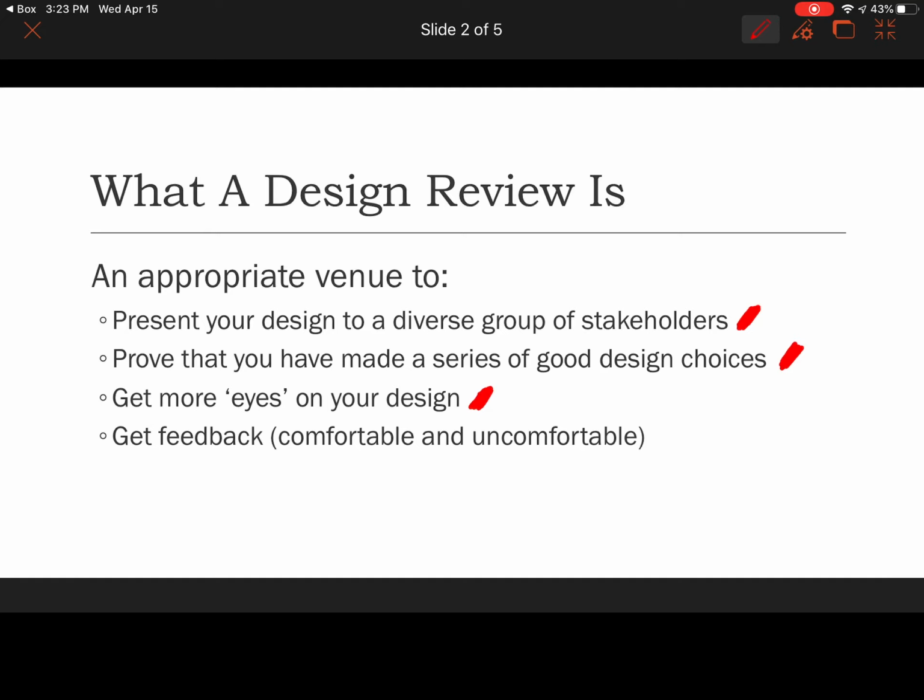And so you're going to get feedback in design reviews that's both comfortable and uncomfortable. They may say that's a great idea, it really works, you're going to get a patent out of that or something like that. But there are also uncomfortable things, things that you didn't think about, things that are simply wrong, that sort of thing.